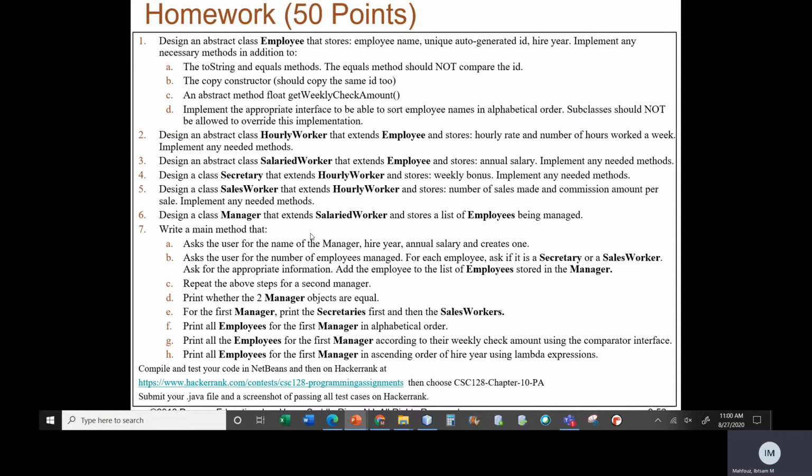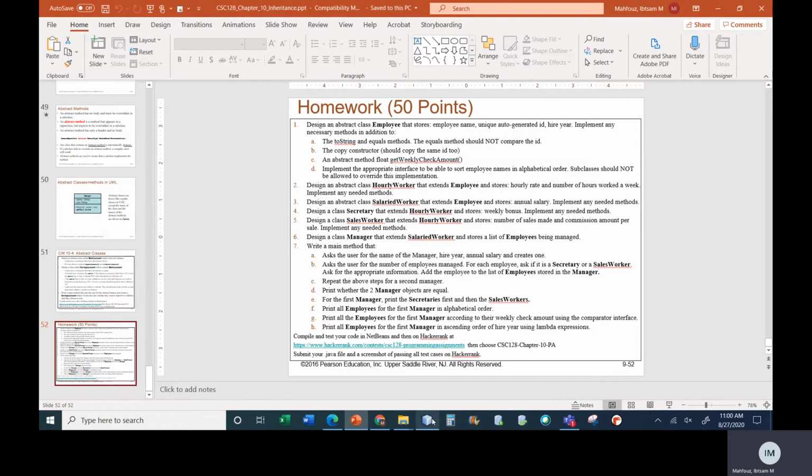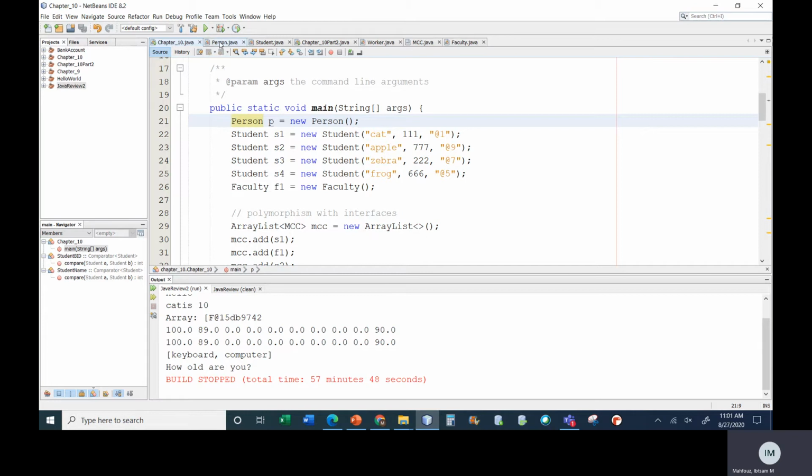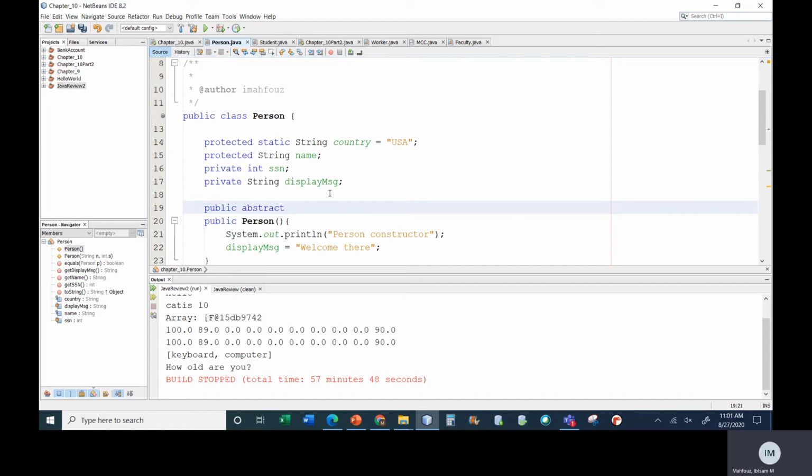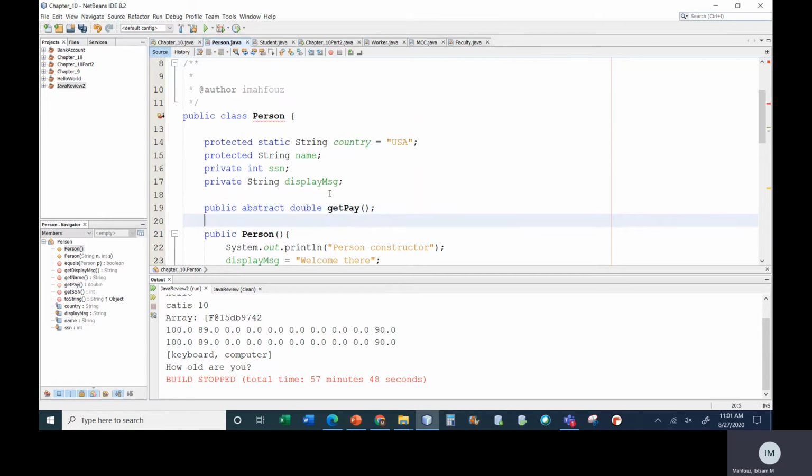But before I end the video, I want to show you what would happen to our person class if we made it abstract. I'm going to go to the person class and add a getPay method at the top. So public abstract double getPay, and I have no implementation. Once I added this, immediately I see a red wiggly line under person, and it says person is not abstract and does not override abstract methods. So it is saying you need to put the abstract keyword. I put it there, and now this file is fine.